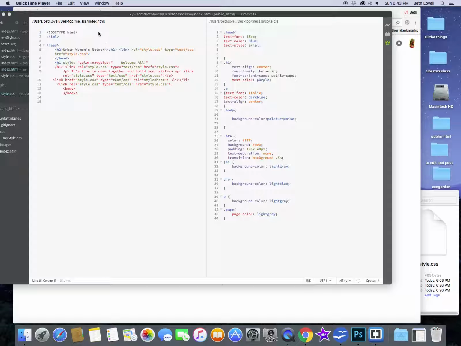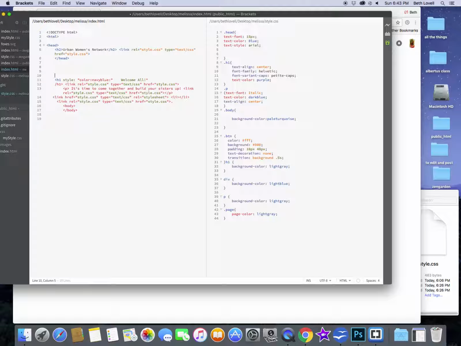I'm looking at your index.html and style sheet. The first thing I see over here in the HTML is that there is content, this heading 2 tag, inside the head of the HTML. And I'm going to just open this up by hitting return a few times.